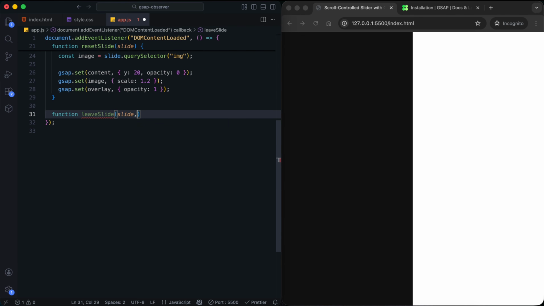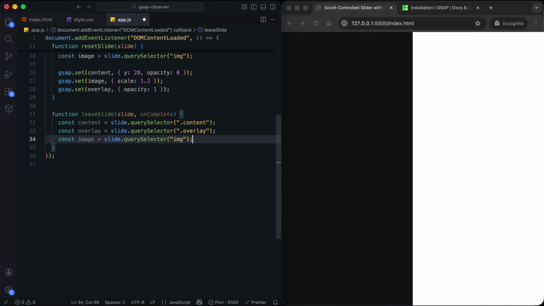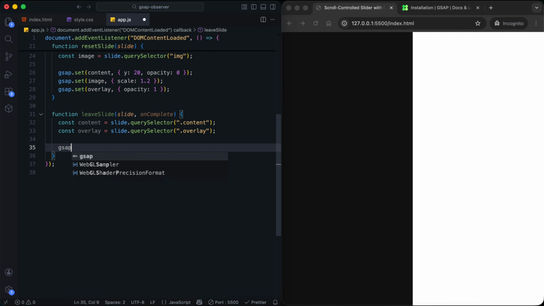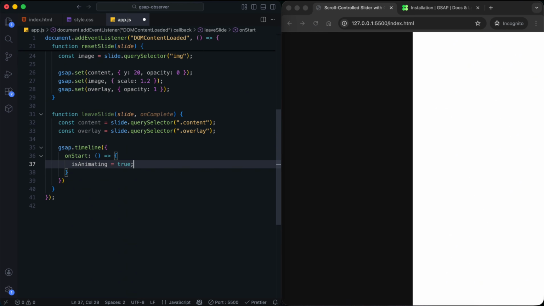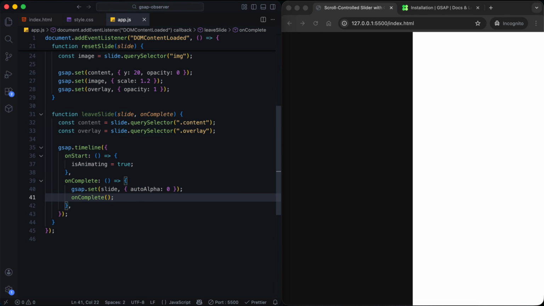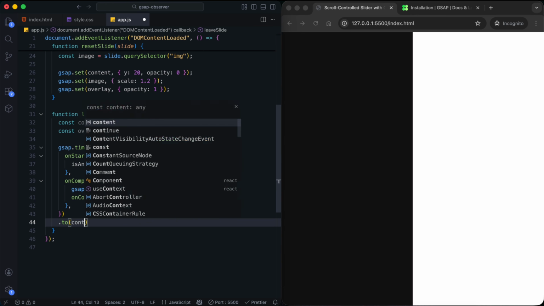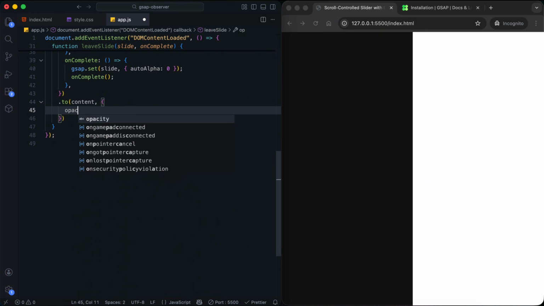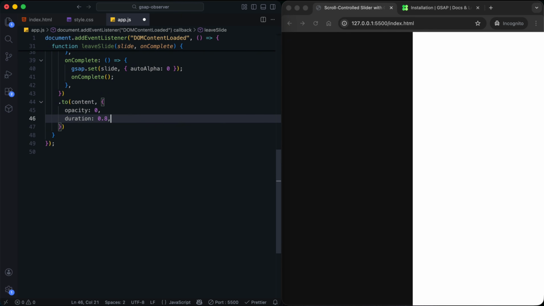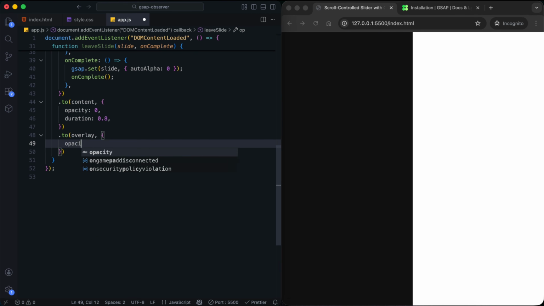This function handles the exit animation for a slide. We disable scrolling while the slide is leaving. When the exit animation finishes, we hide the current slide. The callback triggers the next slide's entry animation. The content fades out and the overlay fades in.